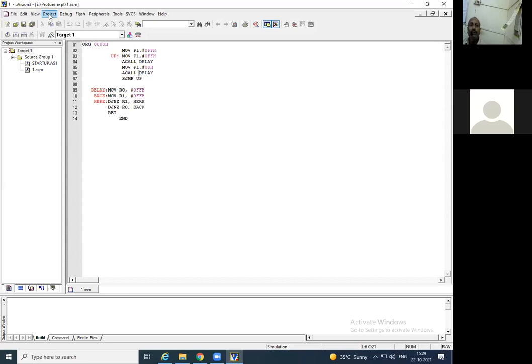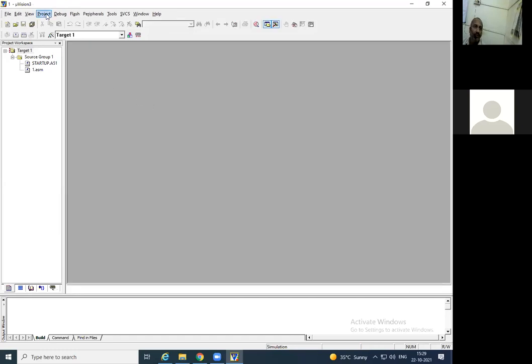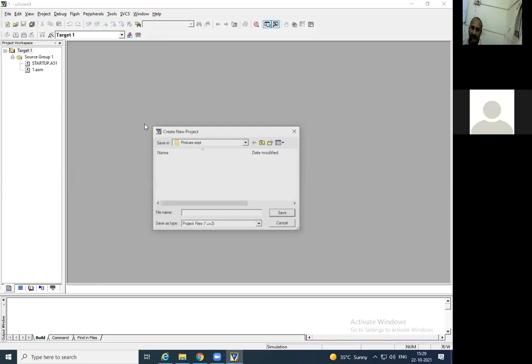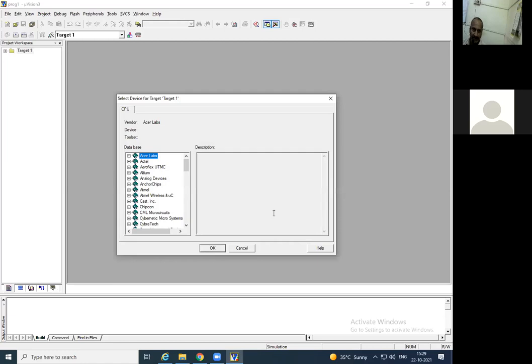So the first step is to click Project, New Project. After clicking on that, this type of window will open. Here we are supposed to give a name for the project we are going to work on. This is our first program, so PROG1, program 1, like that. Any name you can give over here. By default, the extension will come as UV2. Okay, I will save it.